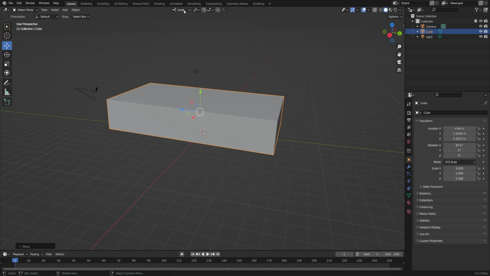If you don't want to use this menu up here at the top, you can also use the comma key on your keyboard. That'll pop up a pie menu, and you can switch between global on the left or local on the right. The rest of these we'll talk a little bit more about in the fundamentals of modeling, but I'll go ahead and keep this at local for now.